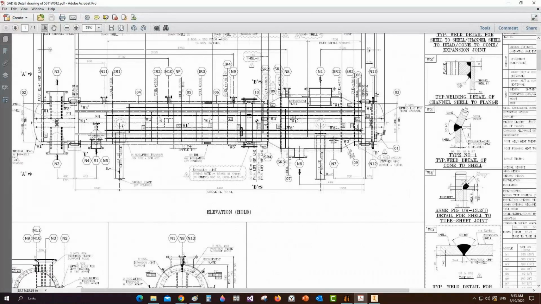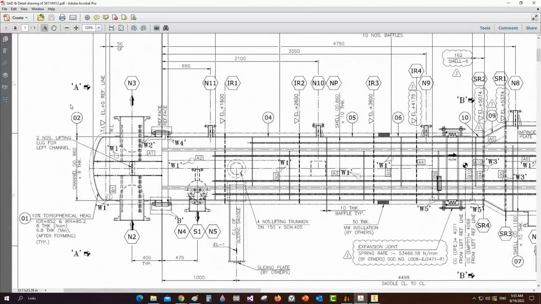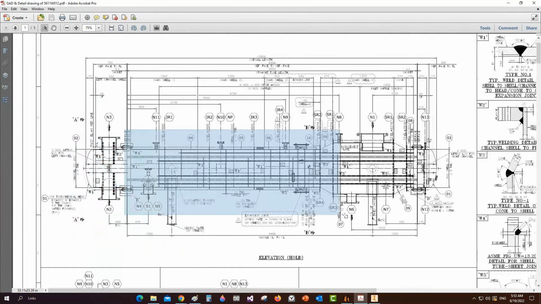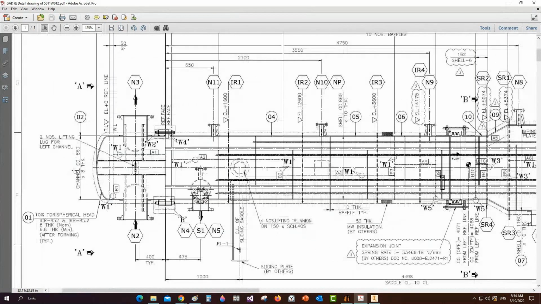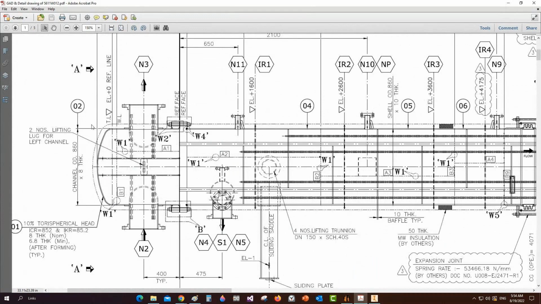Here we can divide the heat exchanger into 3 parts. The first part here is the front end, and here in the middle we have the shell side, and the bonnet at the end as rear end. Okay, let's start from here. We will create the first part, which is this ellipsoidal head. After that, we will create this shell and this type of flange.